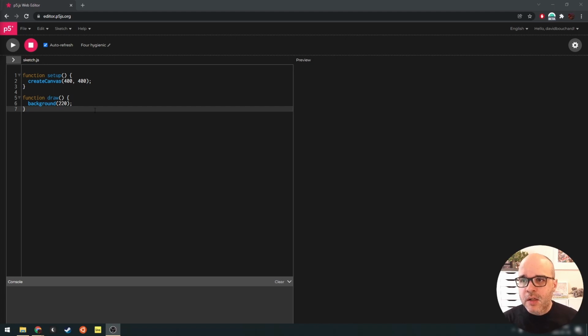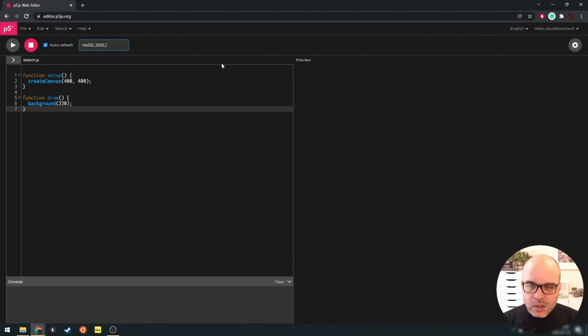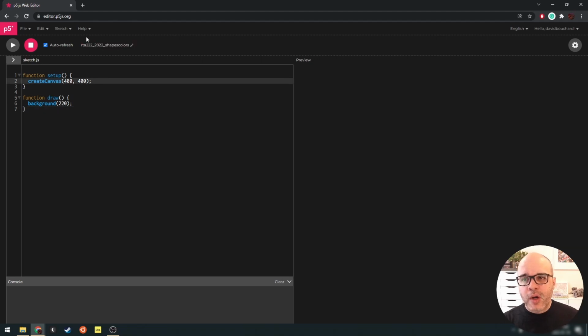So I have in front of me here a new sketch that I created in the P5 editor. The first thing I'm going to do is give this sketch a meaningful name. So this is the randomly generated default name. We are going to change this to something a little bit more meaningful. Let's call this shapes colors. All right. So that's going to be something you want to do as the very first step when you create a new program. Just make sure you give it a useful name and then of course save it.